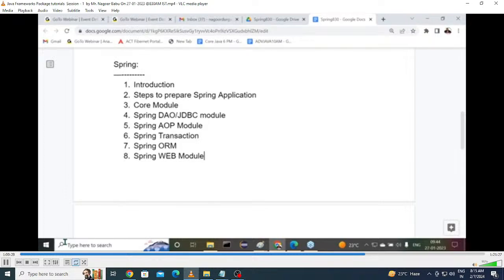After this, so many frameworks are available, like Struts and JSF. These two are for preparing web applications, for example. One developer has prepared one application by using the Struts framework. Another developer is preparing a Spring application. In the Spring application, I require the Struts application. I want to integrate the Struts application with my Spring application.